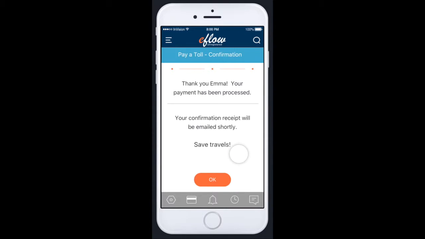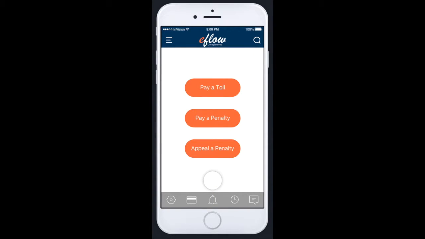Emma receives a notification that her transaction was successful and that she will be receiving her receipt via email. This is the end of the process. Emma can select OK, and that brings her to the default screen of the eFlow unregistered app. This is basically the screen on which a user will land when they open the app. Next, I'll show you scenario 1B.